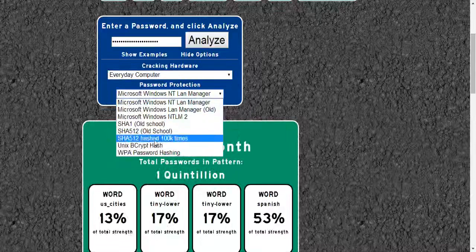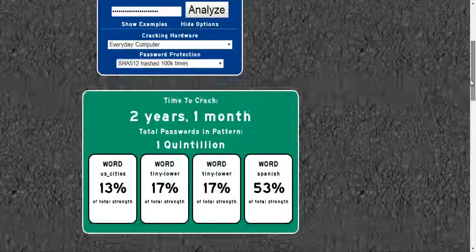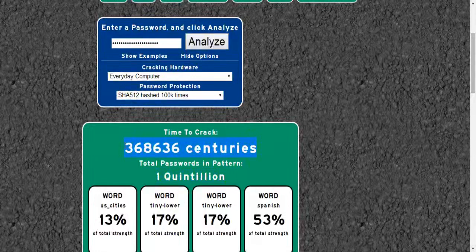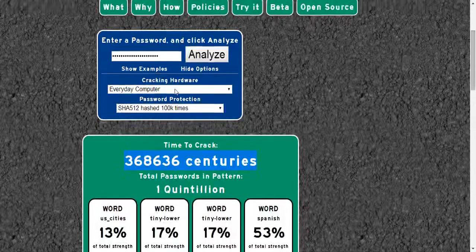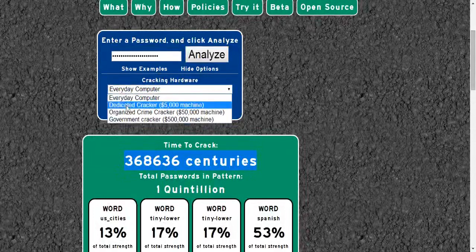So let's go to SHA-512. Let's say it's been hashed 100,000 times. And that would take on an average computer probably about a second to go through that many rounds of hashing. So it adds a lot of latency. So let's reanalyze this. Same size of pattern, but you'll see it takes a lot more centuries to crack this. So that's on an everyday computer. And there I'm assuming that there's one GPU to use.